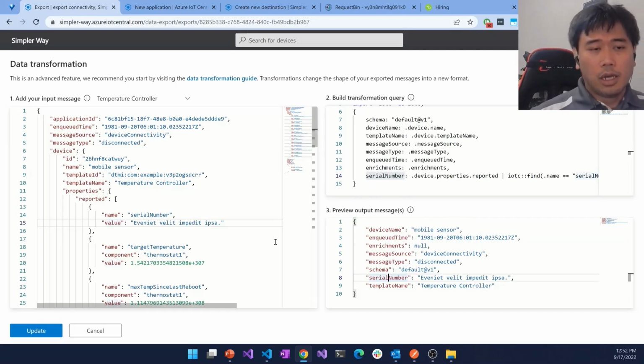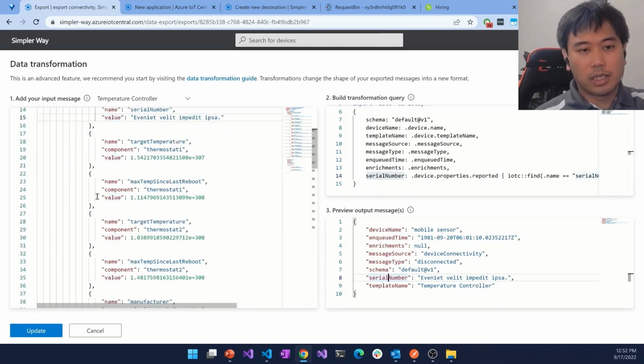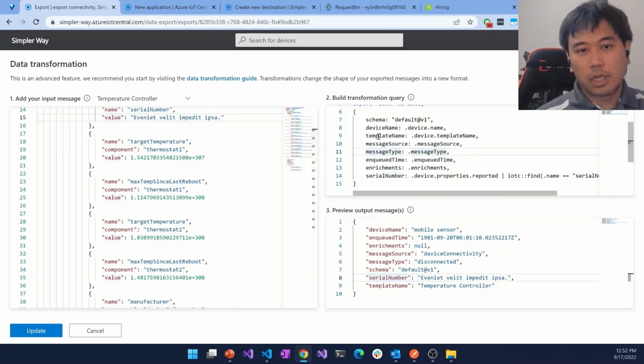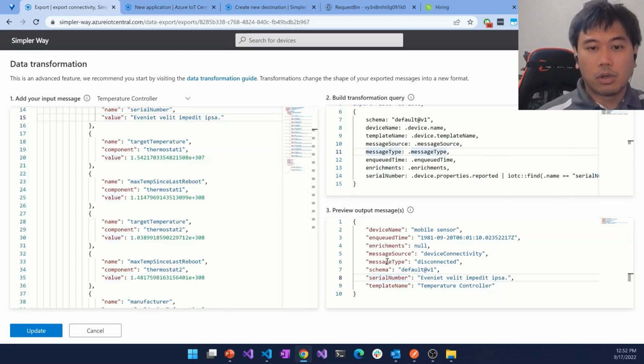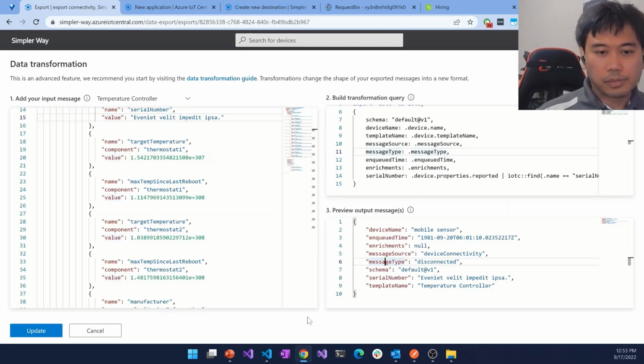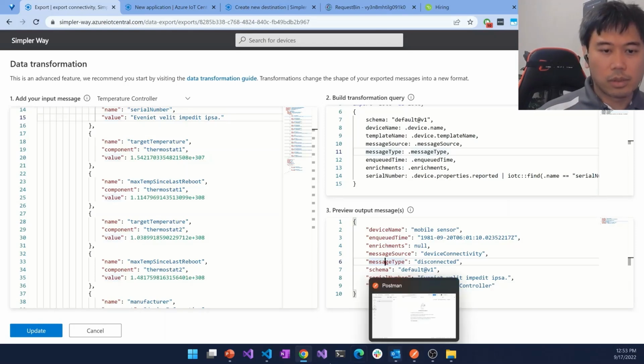So in this case, the data that you receive from the device went to IoT Central. IoT Central would format it a specific way, like this, and then based on this value, we filter it with the transformation query. And then on the other end, as you receive this data, it would look totally different. Okay, let's go back to the presentation.